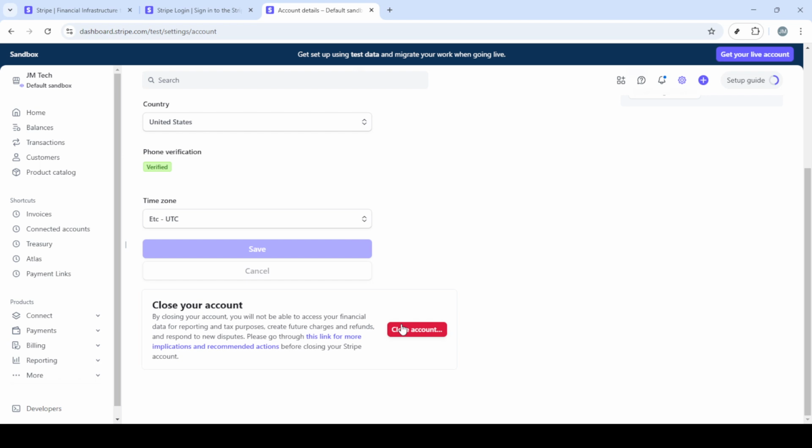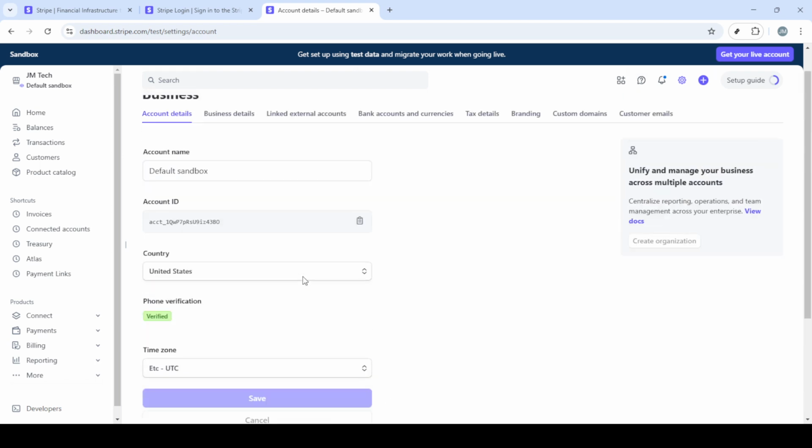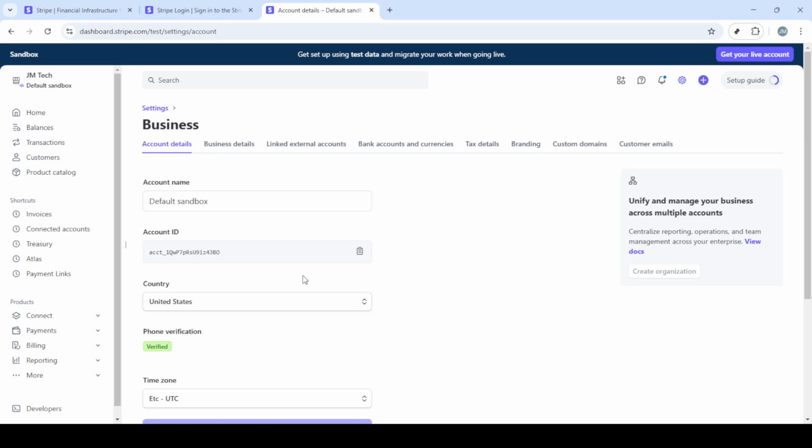Now scroll down the page until you find the close your account option. This might be towards the bottom, so don't hesitate to take your time scrolling if necessary. Clicking on this section will provide further instructions and details about the implications of closing your account. Finally, click on close account.